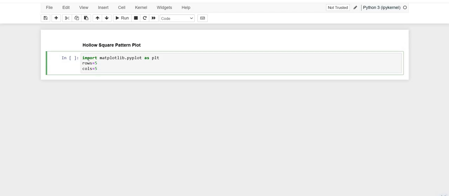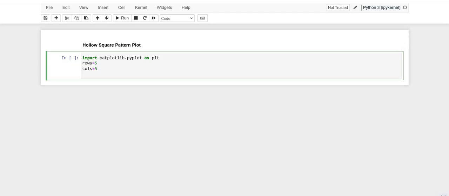And now we'll initialize the plot. So for that, this creates a figure with a size of 6 by 6 inches to generate a hollow square. And now we'll generate a hollow square using nested loops to plot the dots.